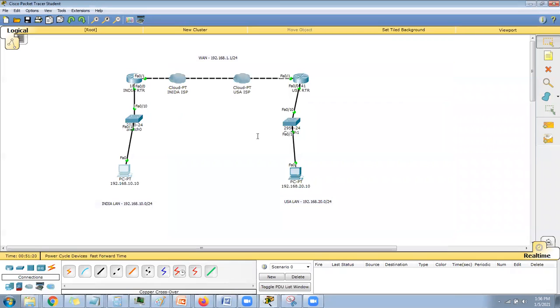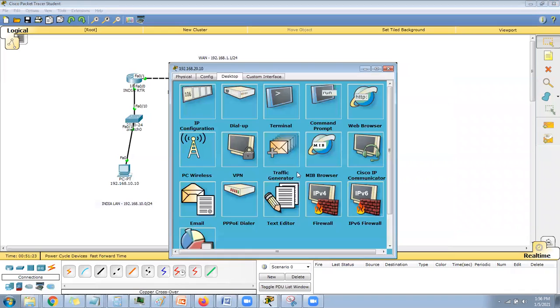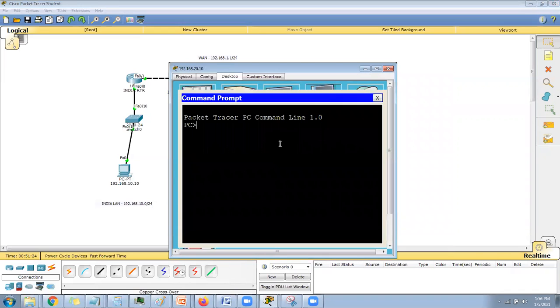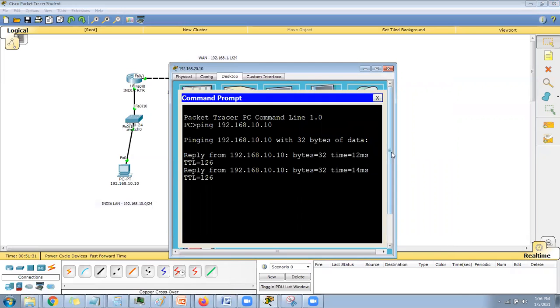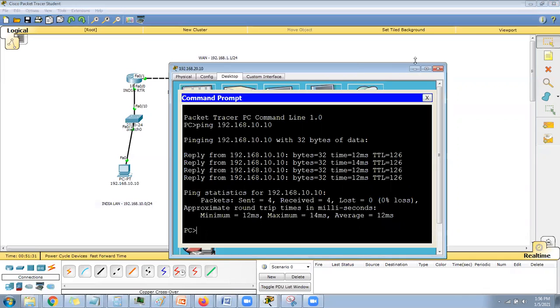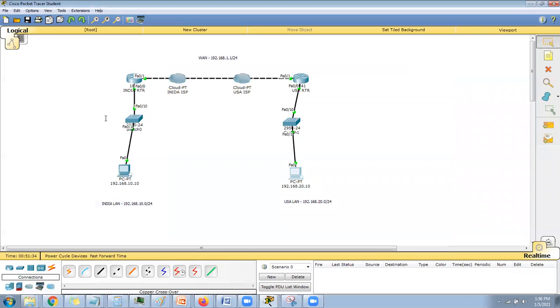Perfect. So from the USA machine, can I ping? Ping 192.168.10.10. Yes, I'm able to ping. So this is called routing. We connected two different regions, two different networks, regardless of the location and all, via WAN connectivity.